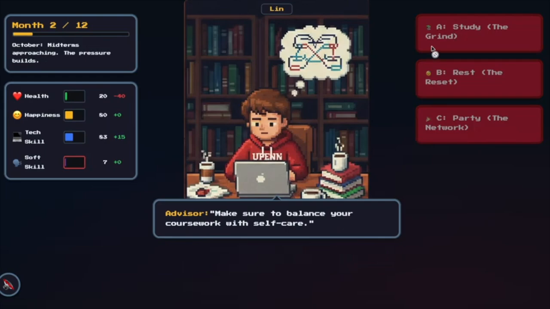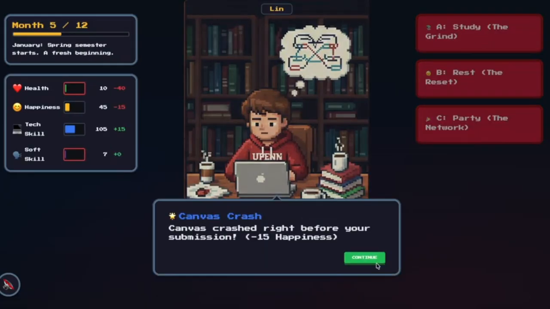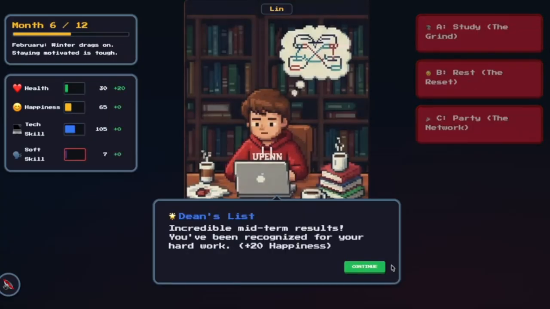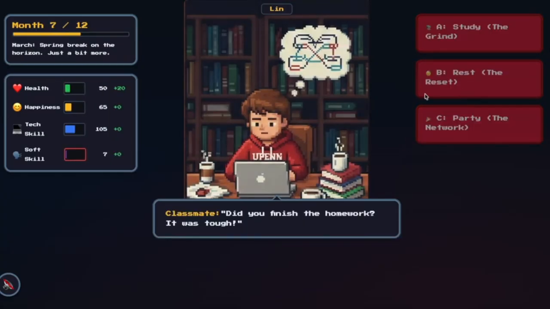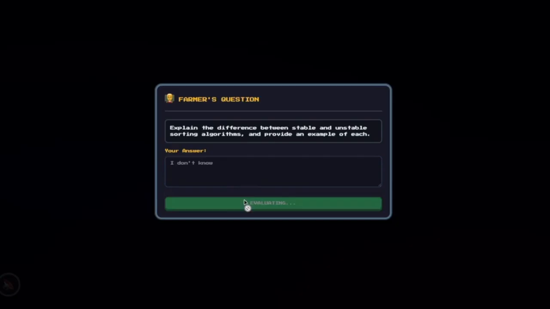And study again. And because my health is too low, I'm hospitalized now. And go to study again. And have a rest. And study again. So sometimes Dr. Farmer will ask you a question if you choose to study. And now if I say I don't know, and submit, the AI will evaluate your answer.